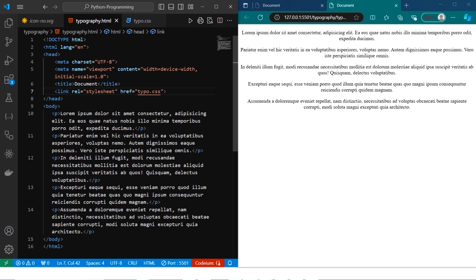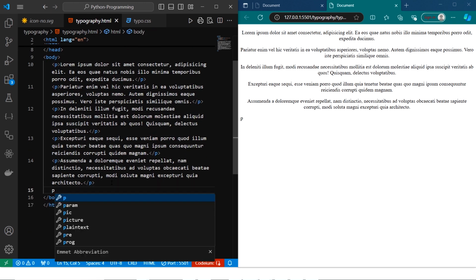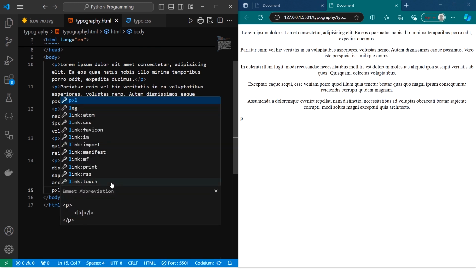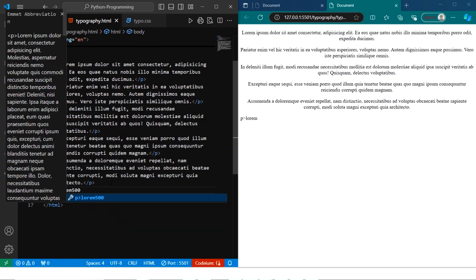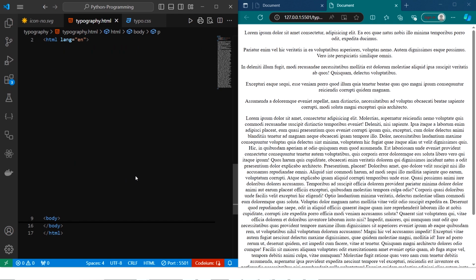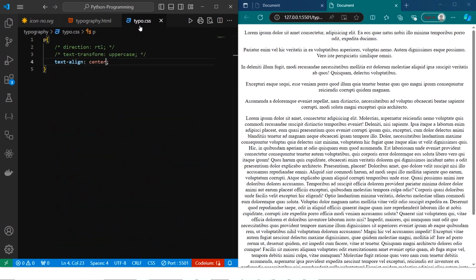Let us increase the size of the paragraph. Let us create another paragraph with lorem. Let's go for about lorem 500 and see what is going to happen. So you can see that the distance between the left and the right is almost the same. On this line, what we have on the left is the same as what we have on the right. That is what text align center does.